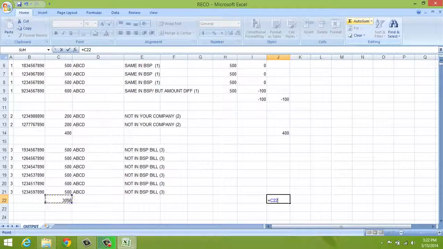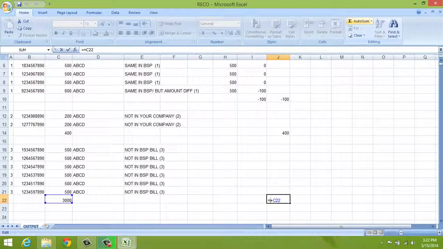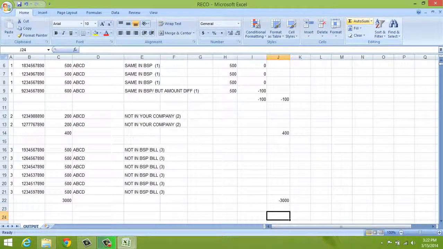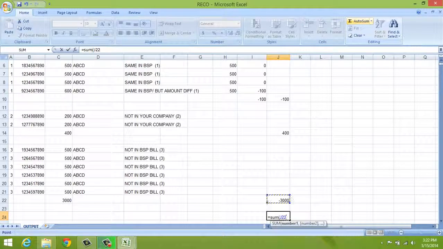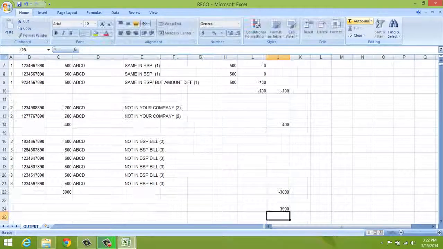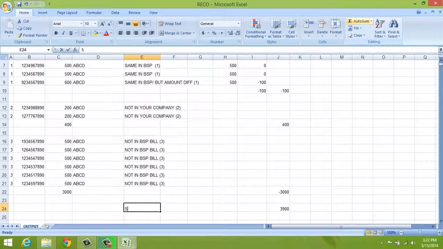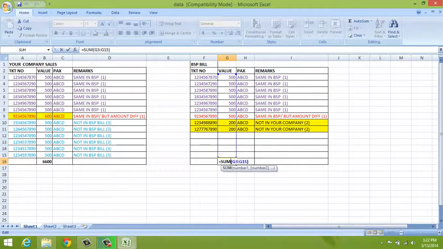Just copy that into this, and here if you sum, because this one is not in BSP, you have to put a minus value, less, and sum. See, 3,900 is the sales as per BSP. What is it as per BSP in this data file? See, 3,900 is as per the BSP file.